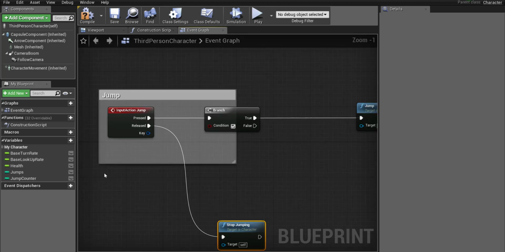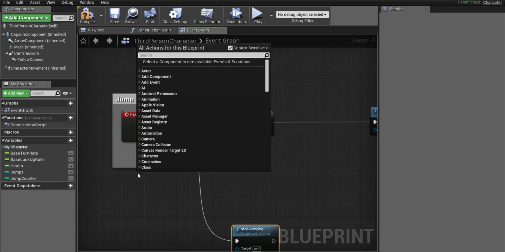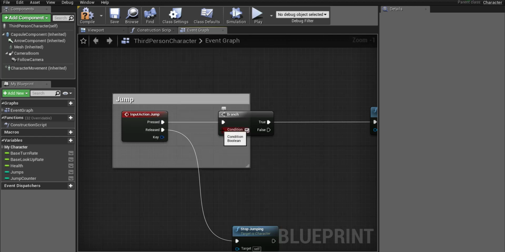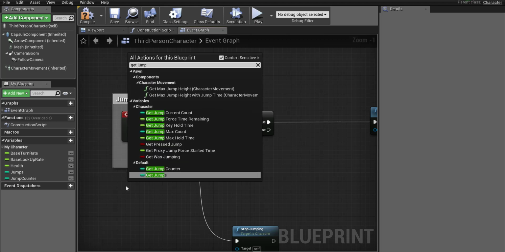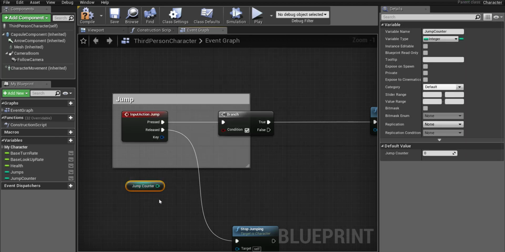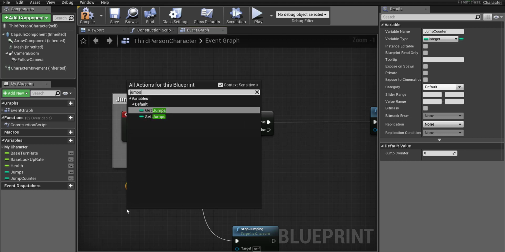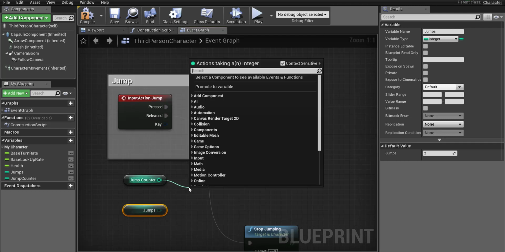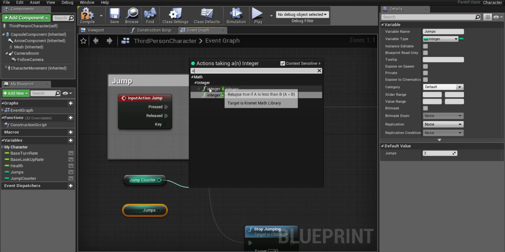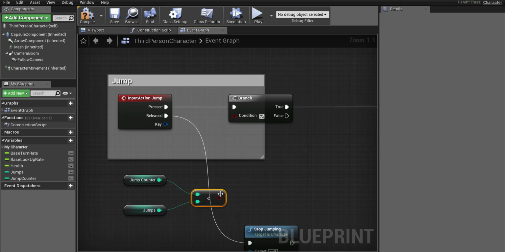And the condition is going to be checking if our jump counter is at our jumps level. Let's see if this works. Get jump counter. So if jump counter, and then we need jumps. Get jumps. And then we need a condition. So I'm going to drag off over here, and I'm going to say less than integer, so integer less than integer, and I'm going to combine jumps to that, and that's going to be our condition.